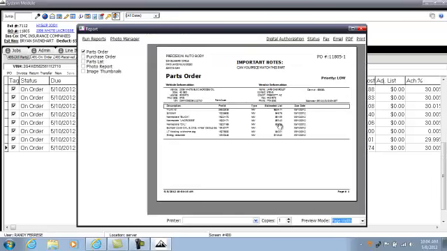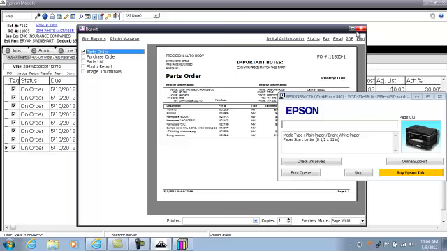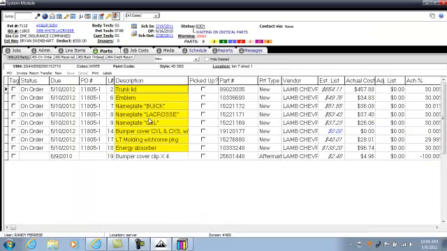And here's your parts order. If the parts order doesn't come up, you would highlight the box and run report. You can fax, email, print, or turn it into a PDF so that you can attach it to an email. At this time, I'm going to print. I can close the box. Now I've printed a parts order, and as you can see, I have the parts on order.